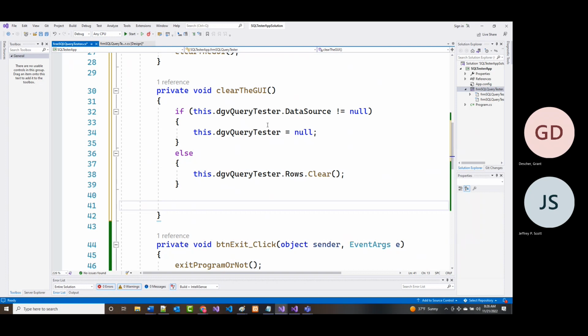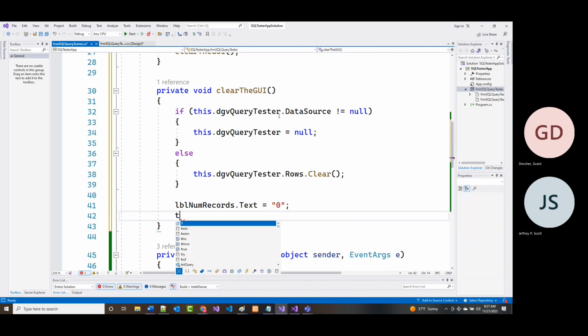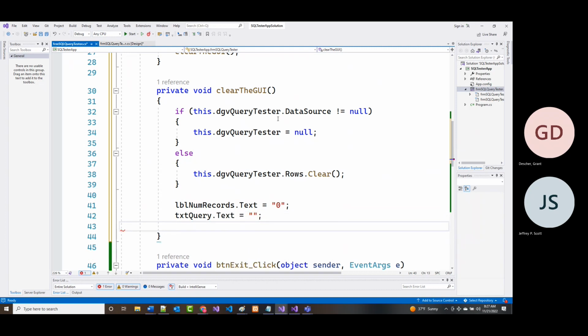The other stuff we have to do is pretty much what we have been doing. I do want that label, lblNumRecords. I want to set that text so it's back equal to 0, like it was when we started. And I want to take my text box, txtQuery.Text, set that equal to nothing, and then give it the focus.